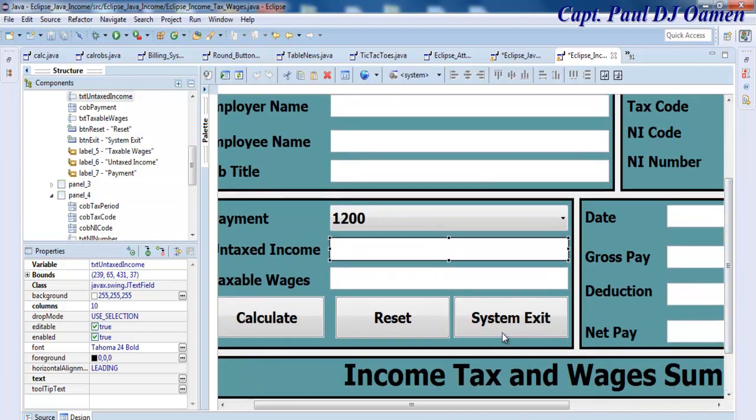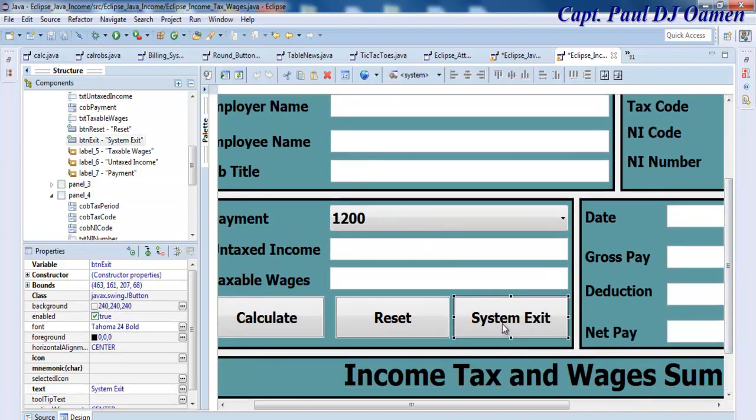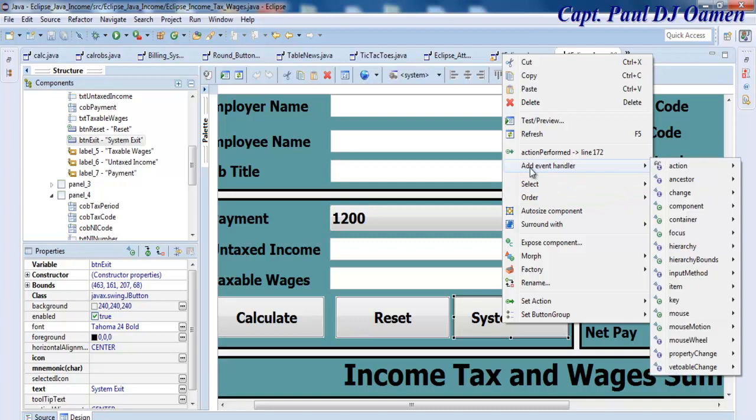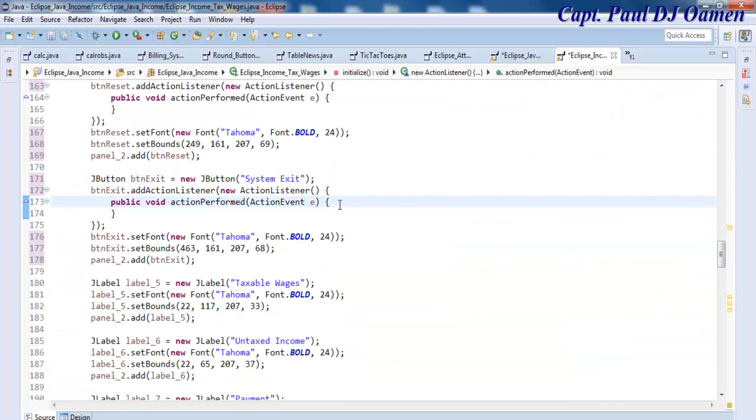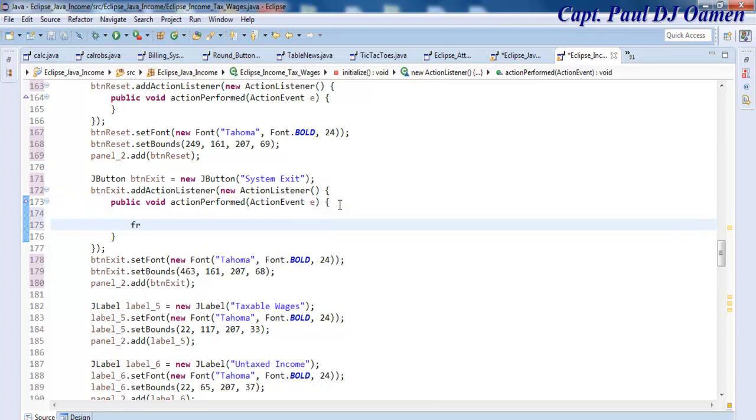Now the next thing is, let's come right here, exit. Okay, right click and let's go to add event, action, and action perform. Right in here, the first thing we want to do is create an object there, equals new frame. Okay, and it's gonna have an alias of exit. Come right here and enter that.